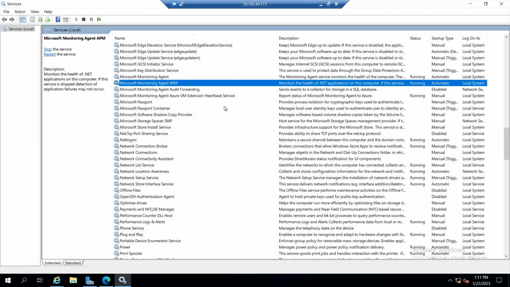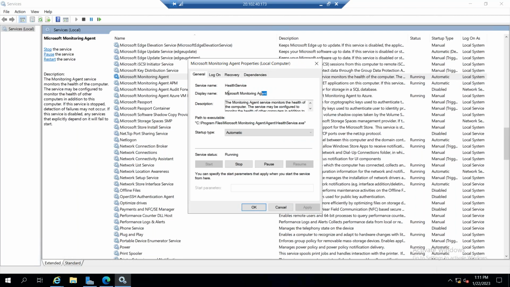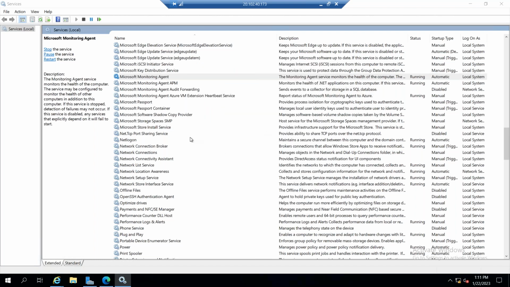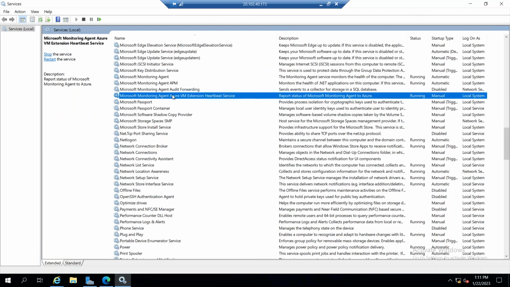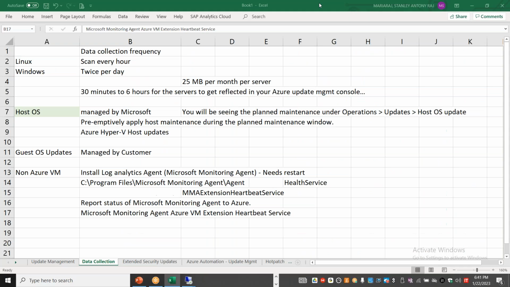Okay, and you also have one more status here. This is the one. This is the primary one, Microsoft monitoring agent, which I talked about earlier on this location, but you also have an extension that will report the status. This is the extension of the machine, whether the agent is running. So you have two different services. You have to check both of them. Okay, yep.